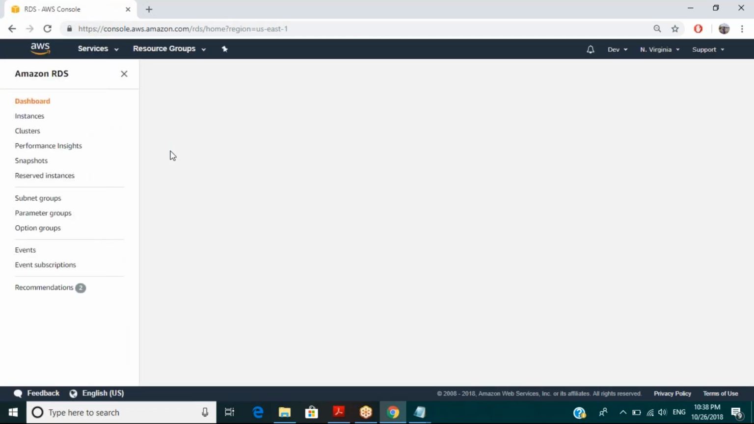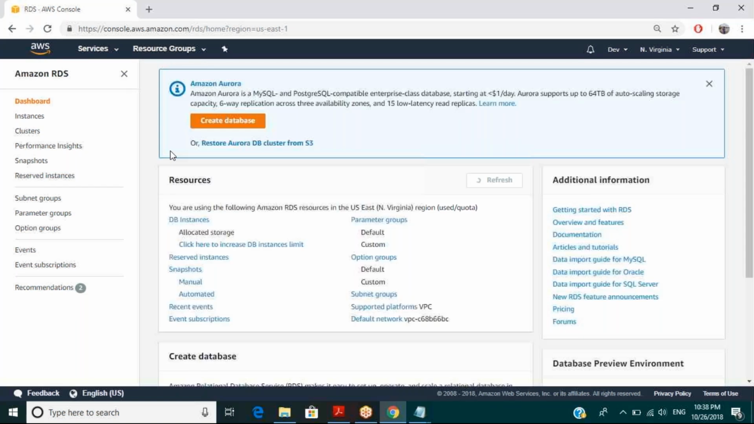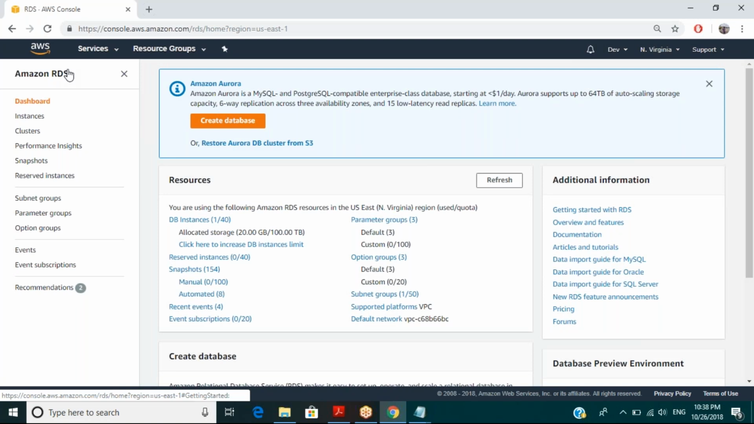So when we go here, right, you get this page. This is your default dashboard, and you can see a number of things here. Within RDS, you have dashboard, instances, clusters, performance insights, your snapshots, reserved instances, which we were just seeing on the website. We see all of these: subnets, parameter groups, option groups, events, and other things, right?